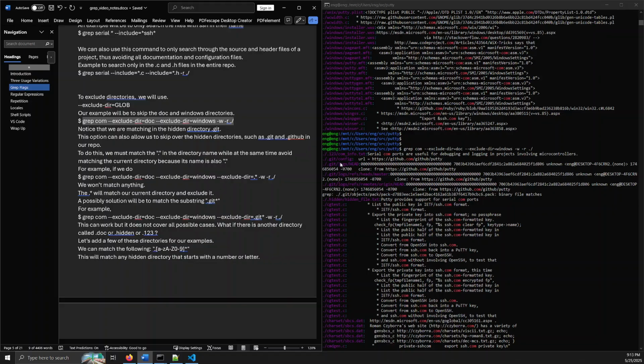Also notice up above, we have .123, .git and .hidden. Specifically, I want you to focus on .git, which will be in basically every repo if it's on GitHub. And you might not want to be searching through the .git repo because it's not in the source or header files of your project. So let's figure out a way of how we can exclude this directory.